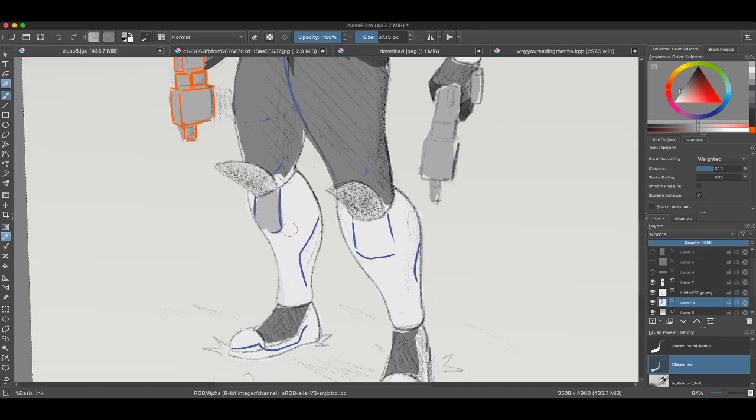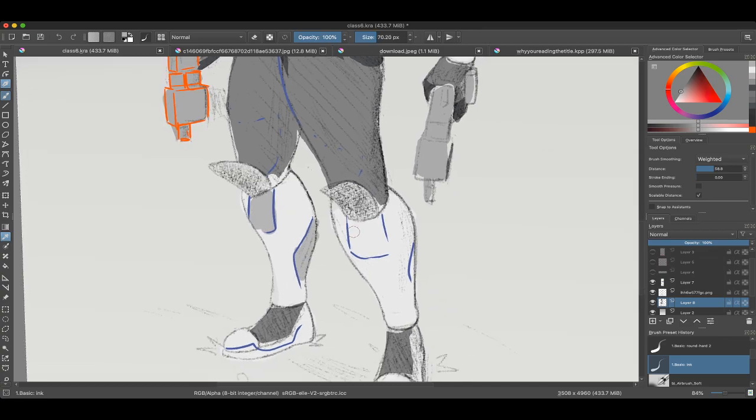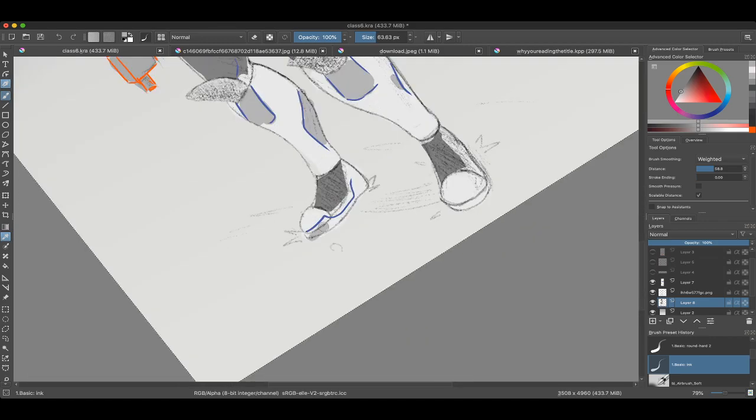Again, cast shadow there, cast shadow here. That's a form shadow, really. Cast shadow here, form shadow here, form shadow over here on the little boots. Pretty fun so far.